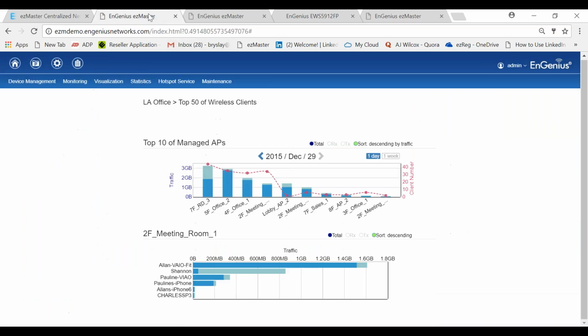The other great feature is using map view, floor plan view, and topology view. If I go into EasyMaster and I'm looking at visualization, then we go to topology view.